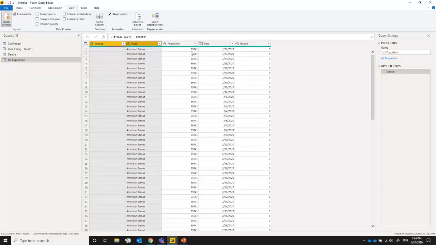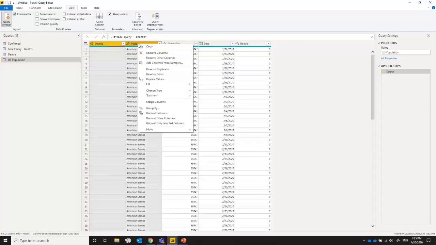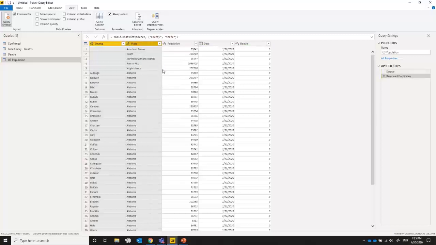I'm making an assumption, a very logical assumption, that the population is not going to change across the different dates, right? This is some data that is slowly updating, not like the data that we have for death cases. So this data is not going to change over time in this report, and so this is why I would like to keep only the population per the combination of state and county. So by selecting these two columns, I can now right-click and select remove duplicates.